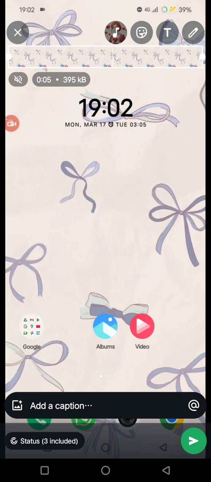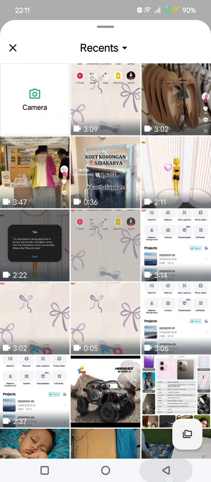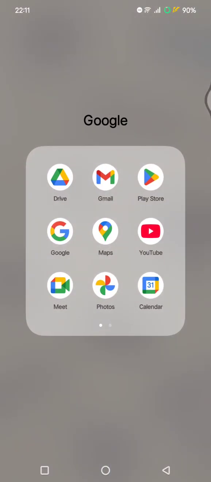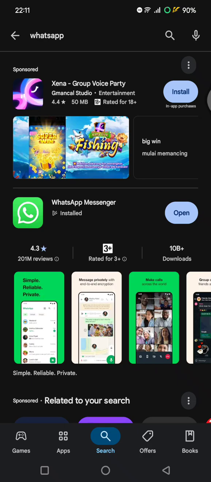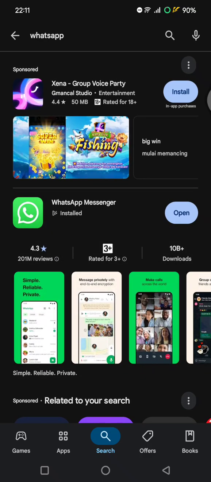But if the WhatsApp music feature is missing from your app, this is a quick and easy fix to get it back. First, you can update the WhatsApp app. You can go to the Play Store and then search for WhatsApp in here and check for updates. If you see updates in here, you need to update the app as soon as possible.